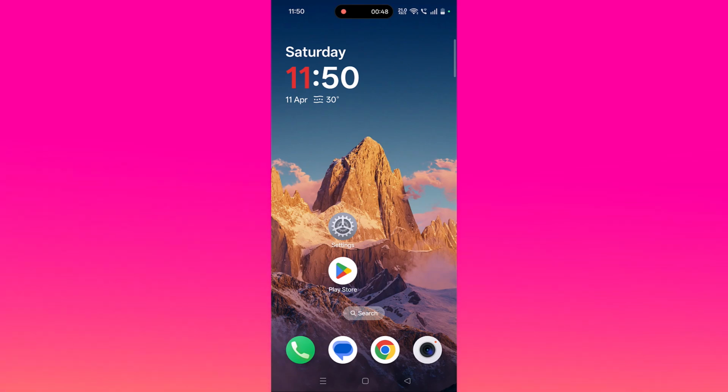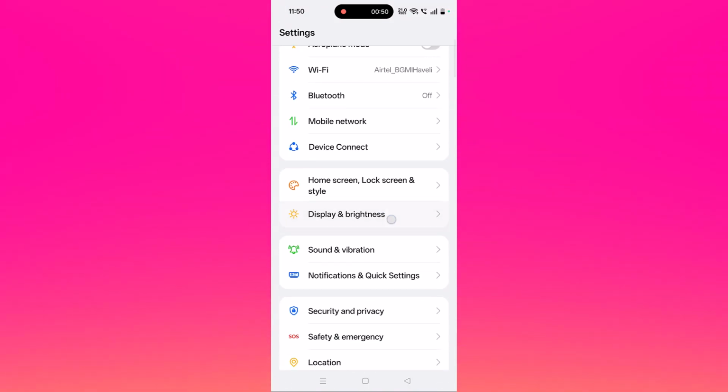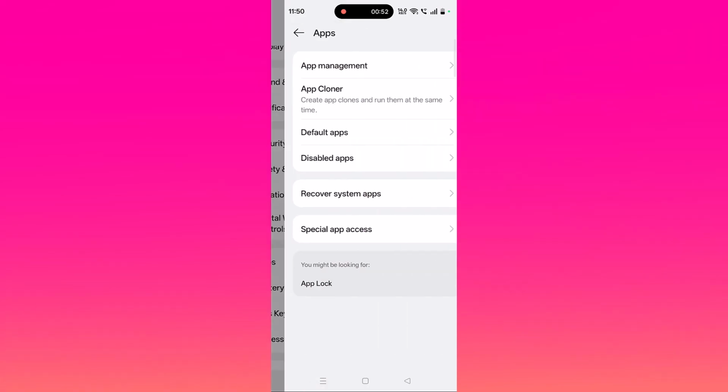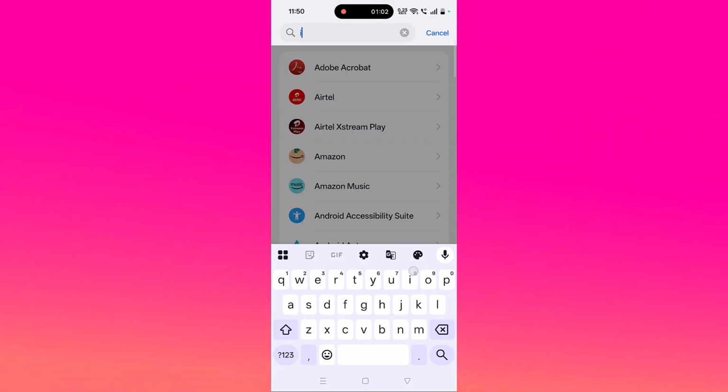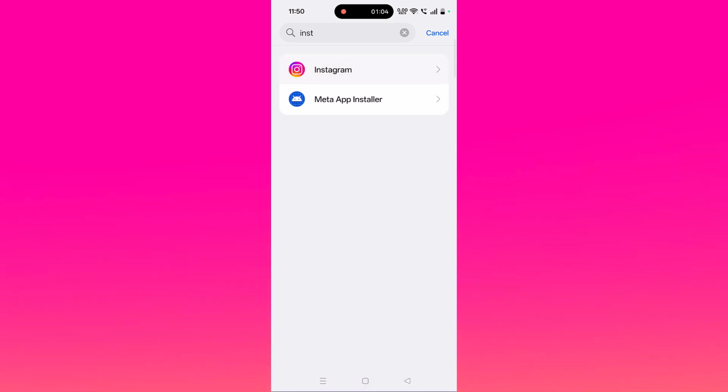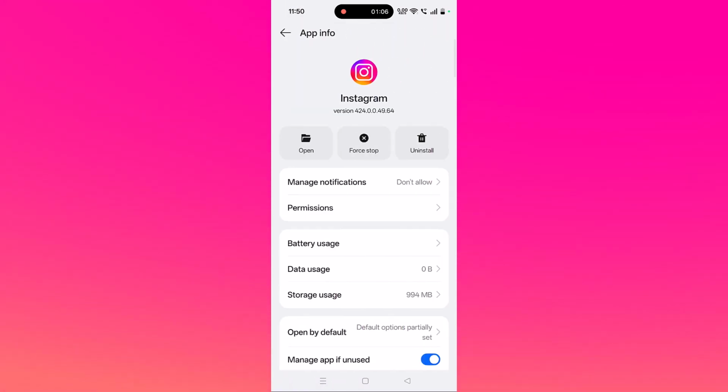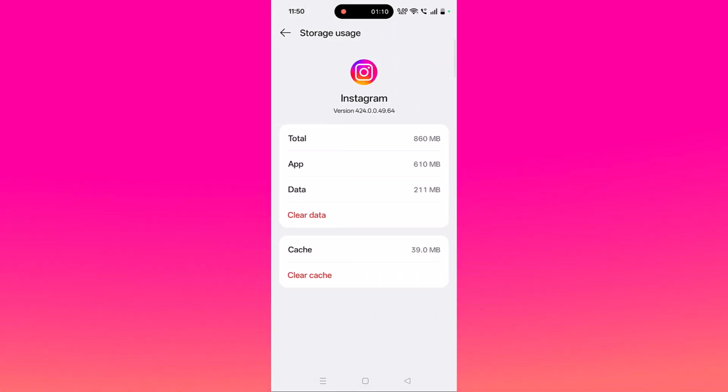Then open the settings app, scroll down, tap on apps, tap on app management, and here search for Instagram and tap on it. Then tap on force stop and confirm it. Then go to the storage usage, click on clear cache and confirm it.